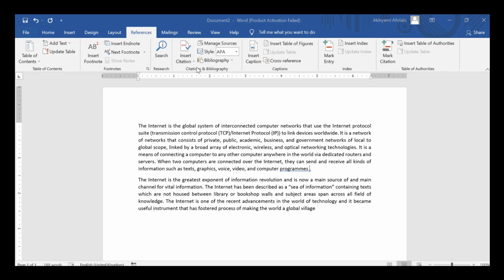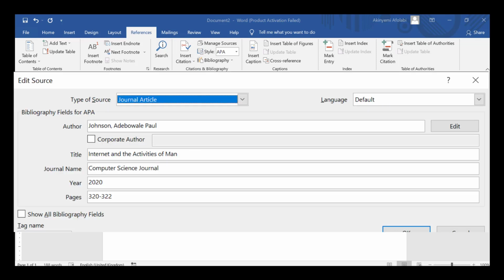We add new source. So depending on the number of authors, come to Edit, you can see you can add as many names as possible. So the name of the author is Johnson Adebowale Paul. So that is the name of the author. Just add it, straightforward. Okay, automatically it comes out here. So this is a journal article.